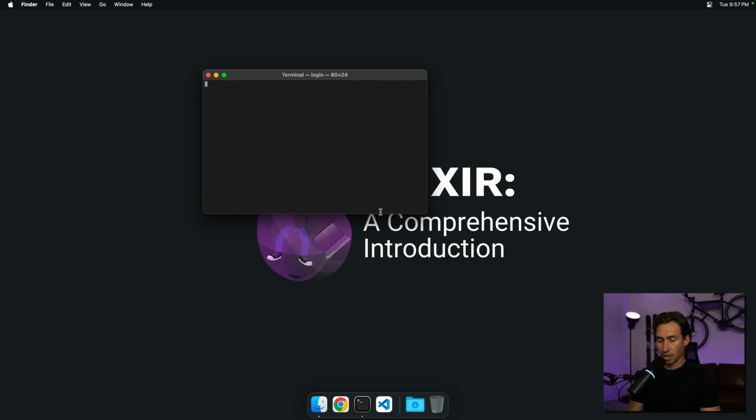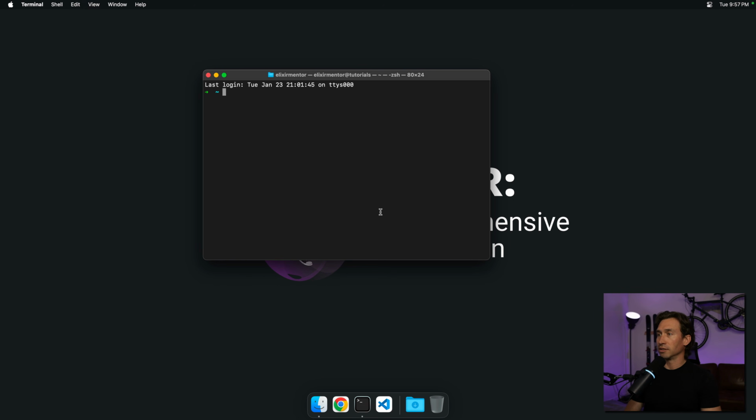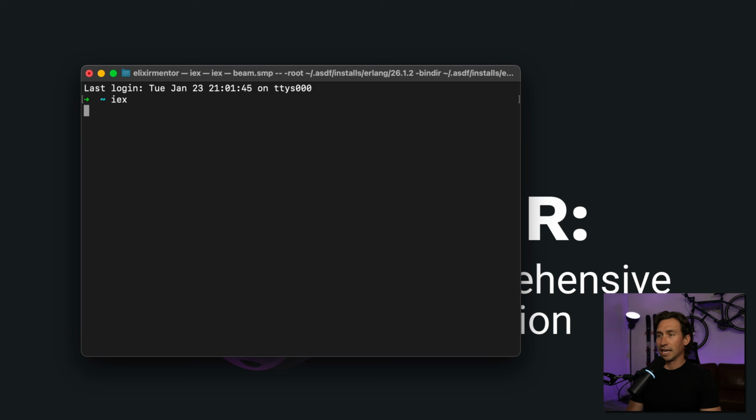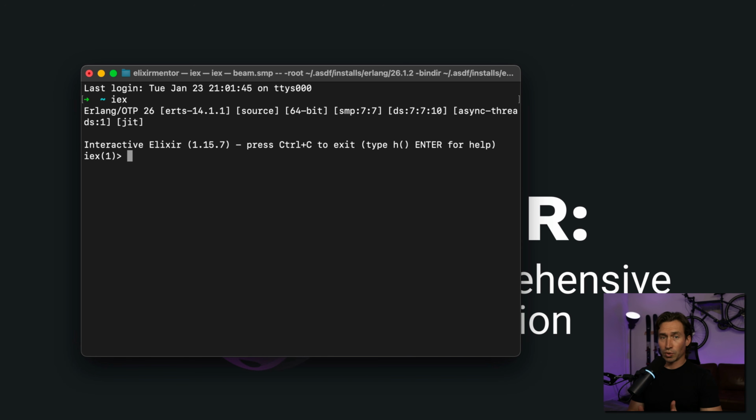Let's open up our terminal and start an IEx session. Make this a little bigger for us. And if we just do iex, there we go. Creating a process is really easy. All we have to do is use a function called spawn and then pass in a function or anonymous function.